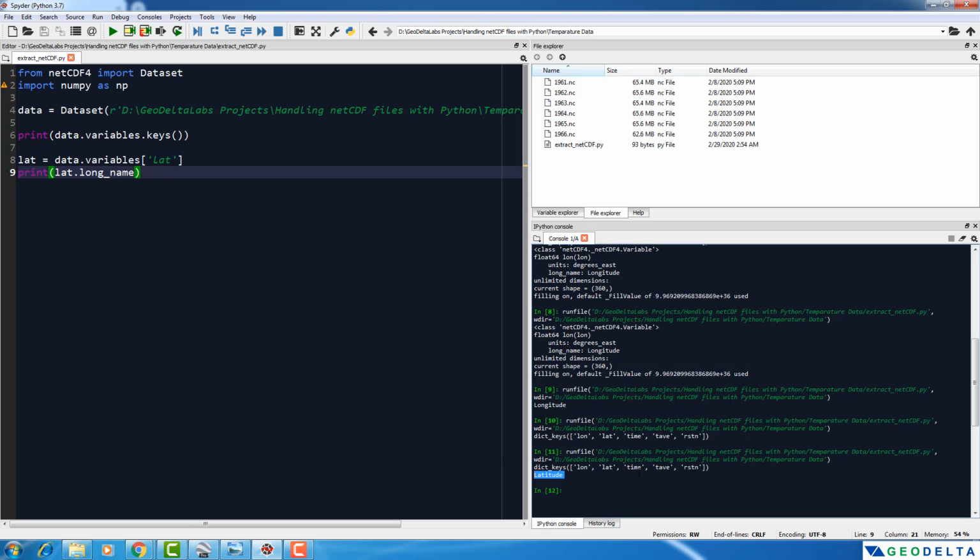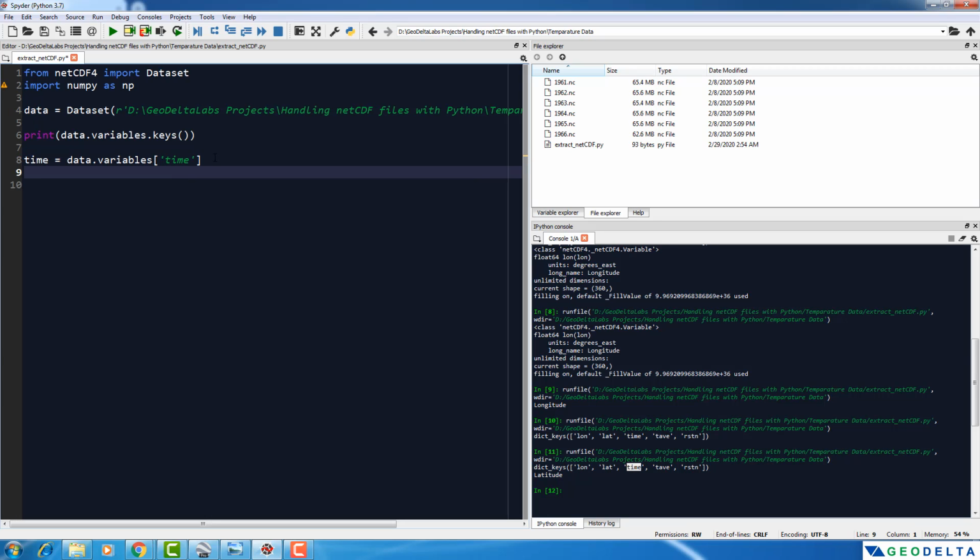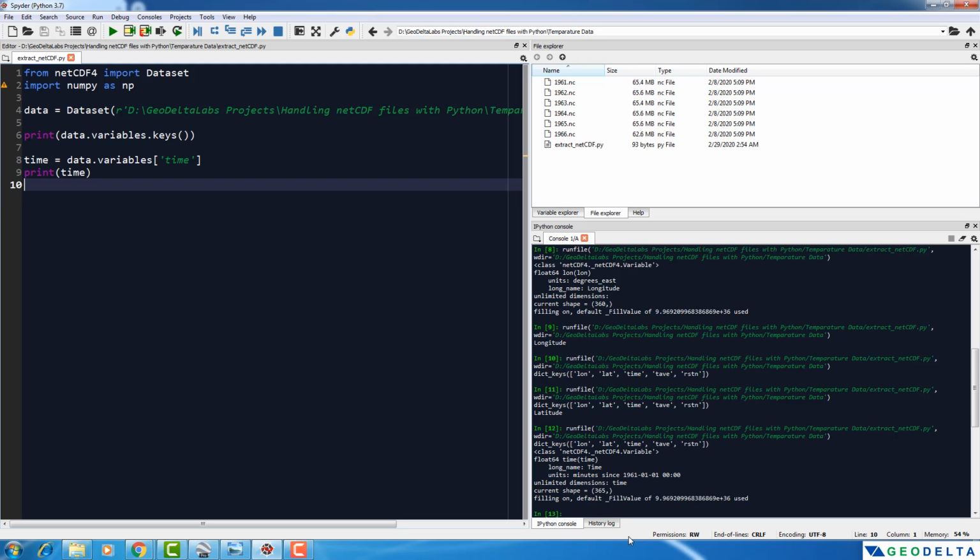Similarly, if I want to know more information about time, what I can do is replace this by time, and let's directly print time and have a look at the information.